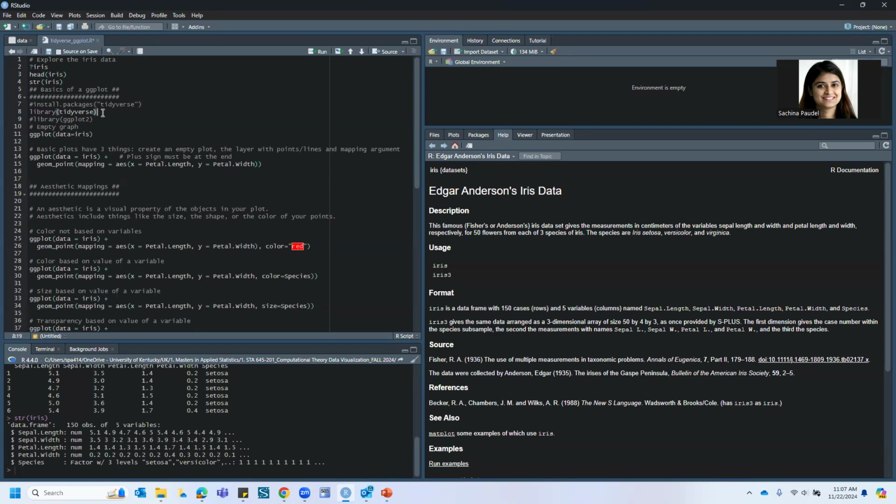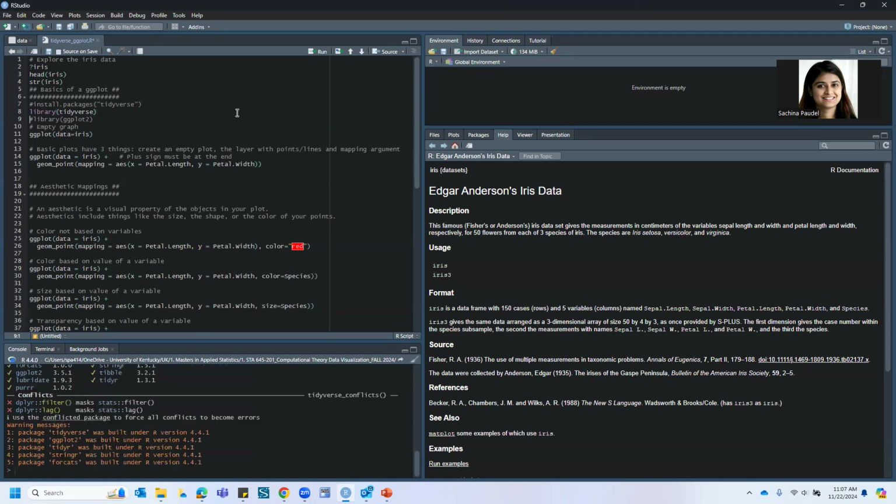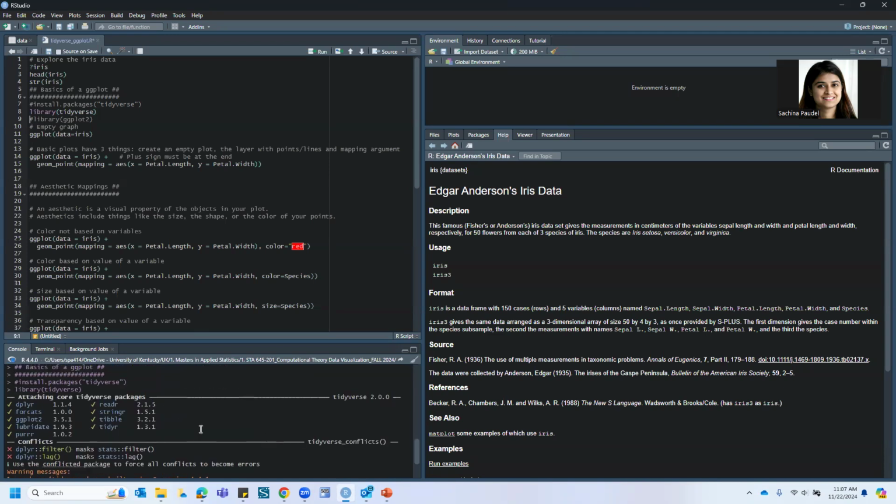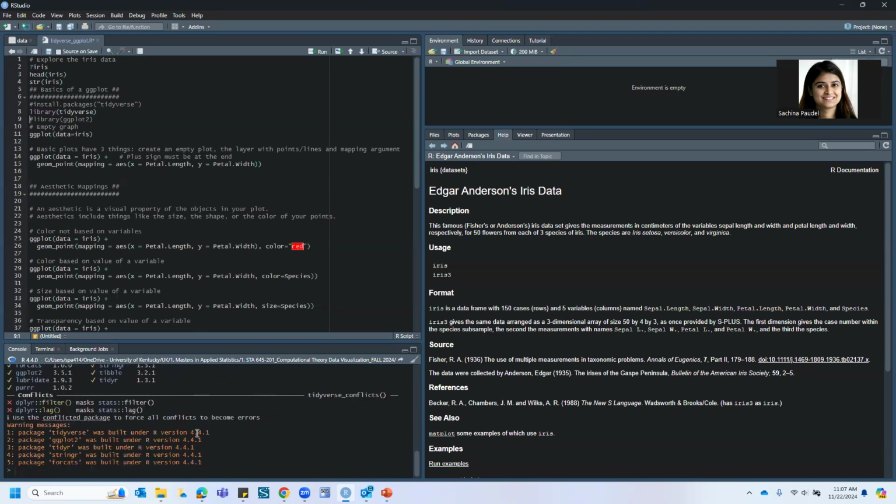So I have already installed Tidyverse, so I'm not going to install it, but I'm going to load the library. If we load Tidyverse, we don't need to load ggplot separately because all of the packages in the Tidyverse come together. But if we only want ggplot2, then we can also do library(ggplot2), which will load ggplot2, but we also need to install the package first.